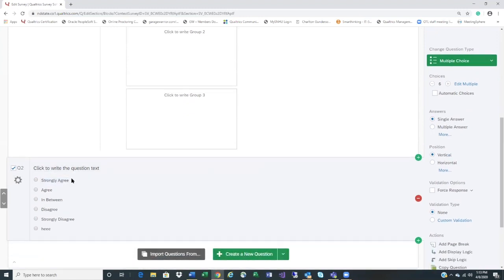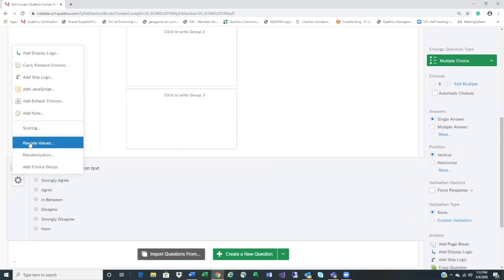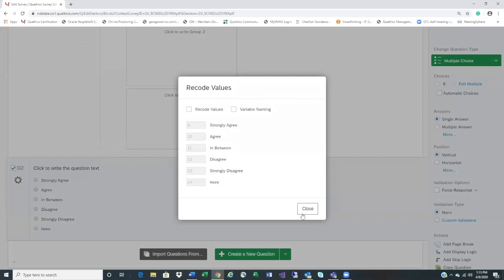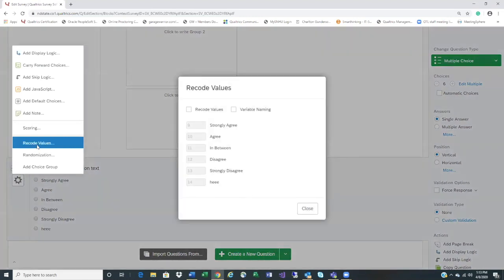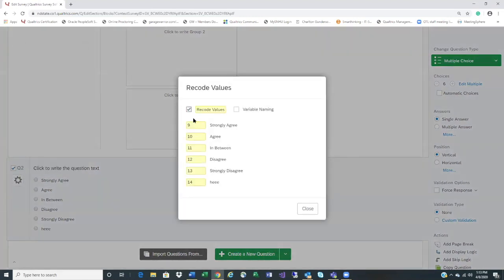Since I started with the strongly agree, we should change the value for that. You go to the gear and then you want to do recode values. Strongly agree, since I have 6, should be 6 here. Let's make that a 5. Let's make this a 4, 3, 2, 1. I want to put this one at a 0 since it's nothing.